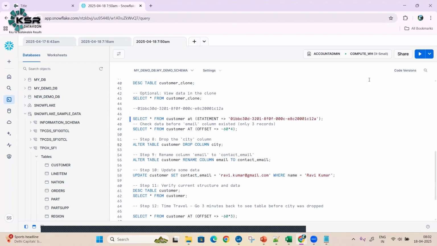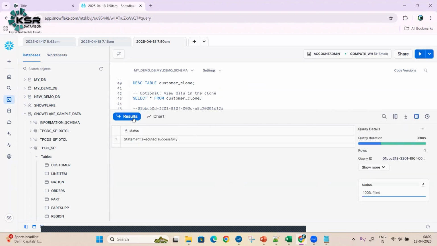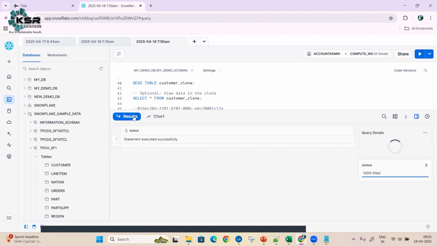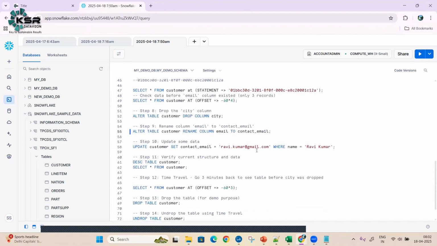I am dropping one column, that is something called TT. Okay. Now I'm renaming my column, say email, to contact email. Okay. I'm doing that also. Whatever you're doing, the structure changes, it has been changed. Okay. Now I'm doing one update statement.